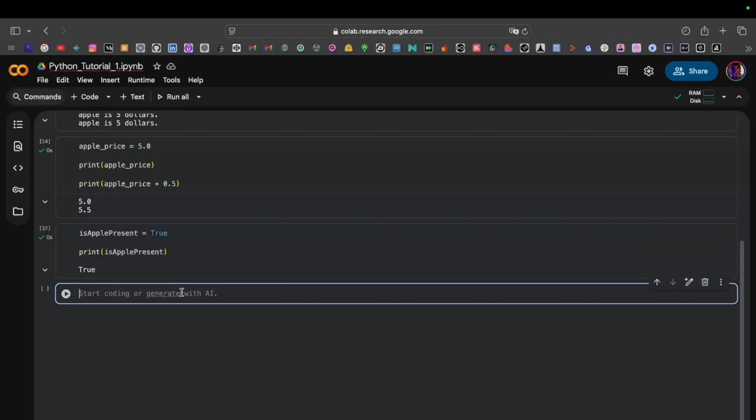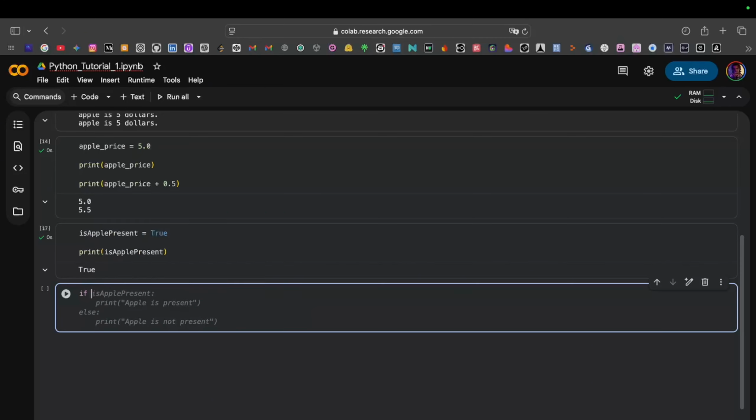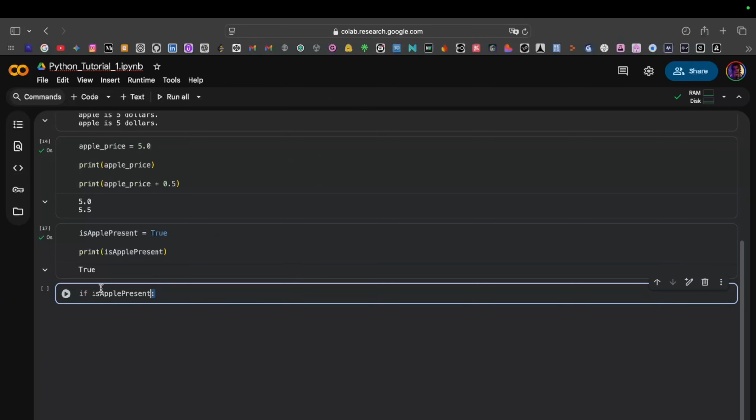Okay, we want to say that if is apple present, we want to print the price of the apple. How do we write it in the code? We just write if, okay? If, oh my god, Google Colab writes everything. Is apple present? And we put this. This is the syntax. As I said, it's like grammar. It's like you are talking with the computer. When you write if, you need to put a condition here, and our condition is apple present. If wants a condition next to it.